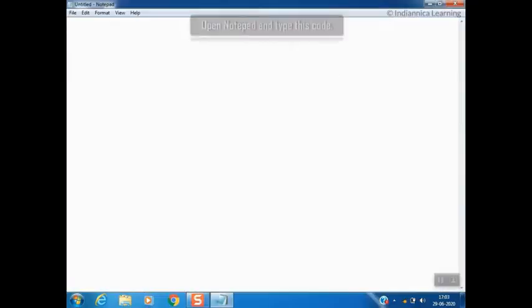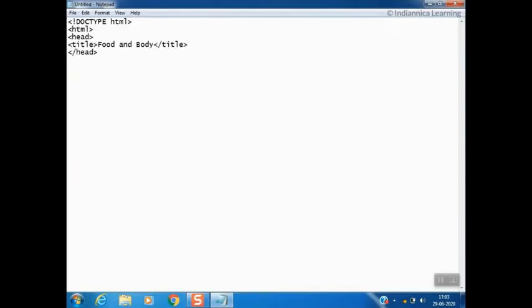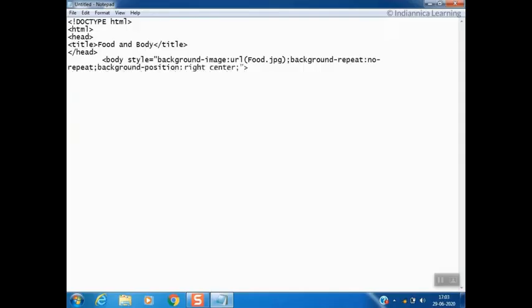HTML, HEAD, Title, food, and body. Title, head. Body style is equal to background image URL food.jpg. Background repeat no-repeat. Background position right center.